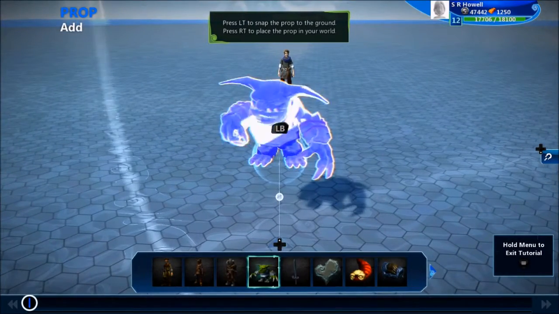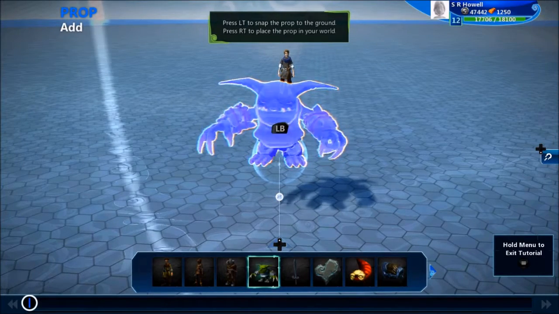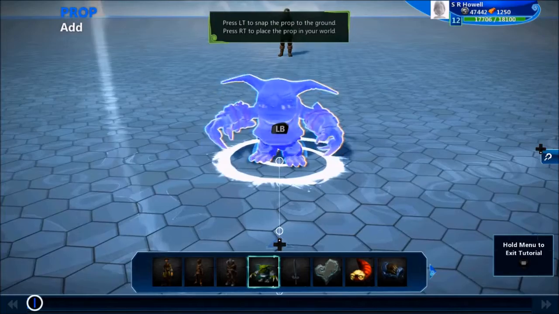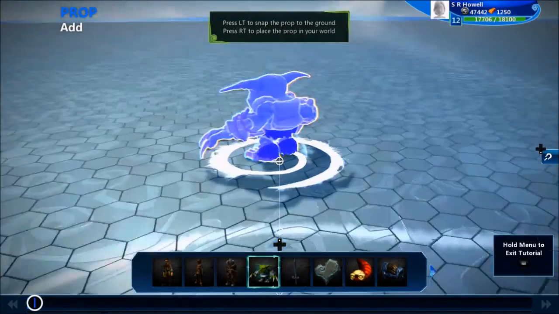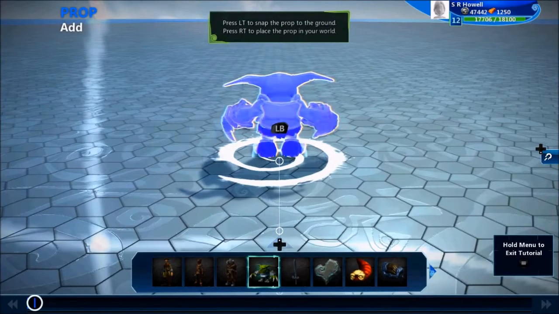So we're going to bring him a little bit away from the hero, and we're going to press the left trigger to snap him to the ground. There he is. And we press the right trigger to place him. So we're going to place him here. Now we're going to start him off with his back to the player.